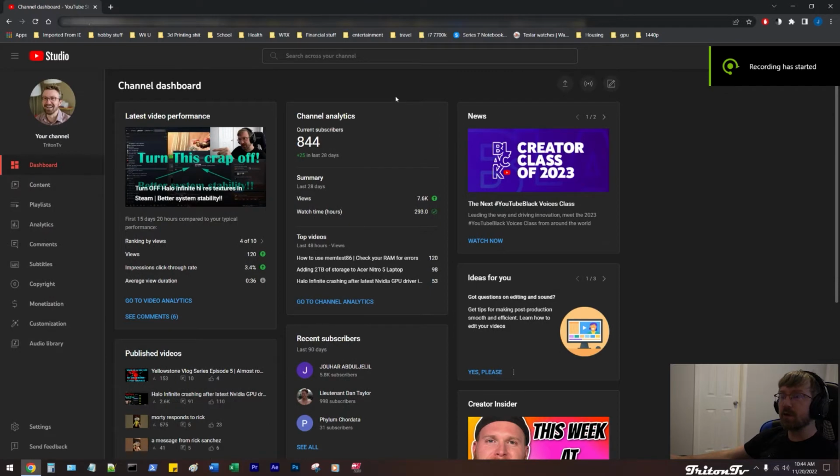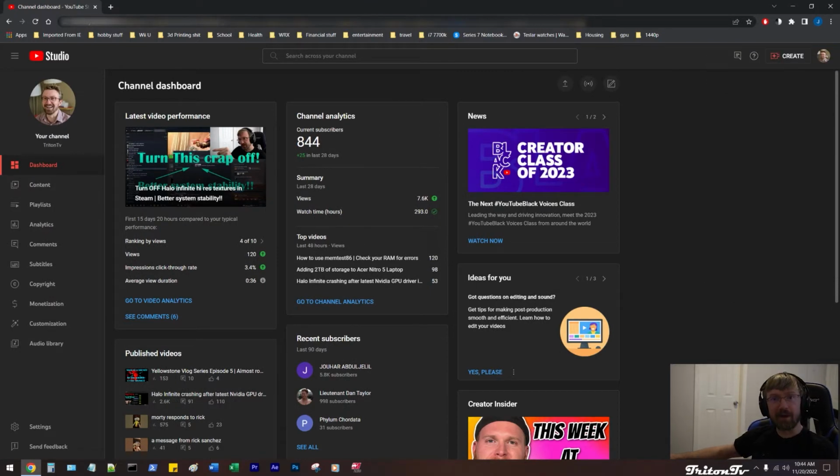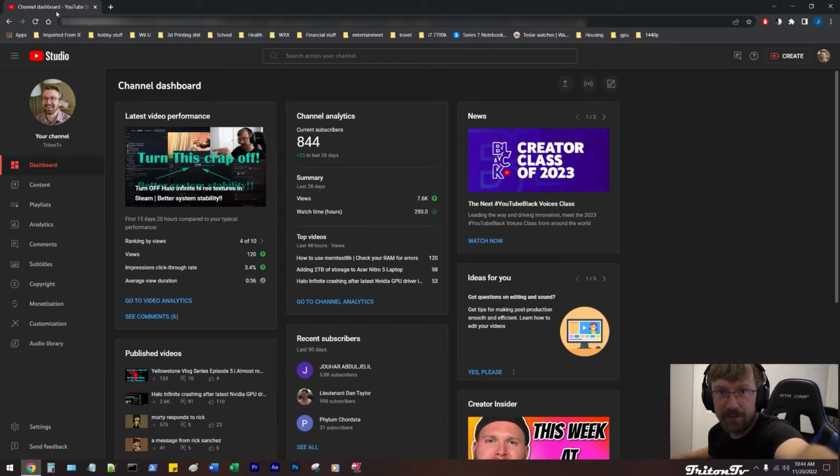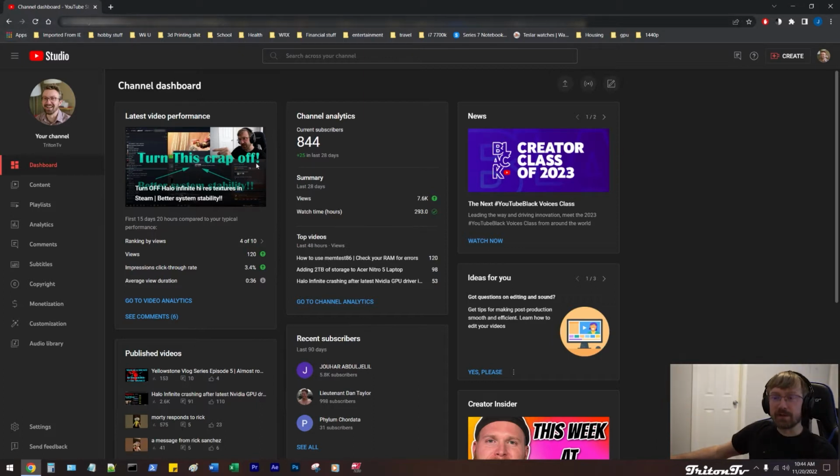This is what YouTube Studio looks like when you log in as the creator. On the left here you have different panels. We have dashboard, content, playlist, analytics, comments, subtitles, copyright, and so on. The dashboard is exactly like what it sounds like. It's just a generic overview of things.